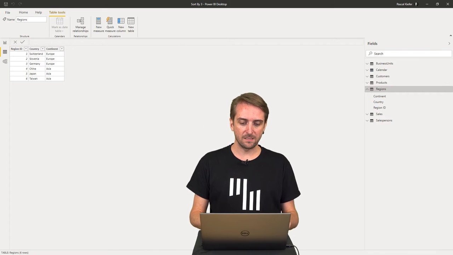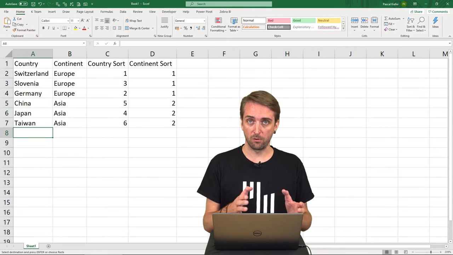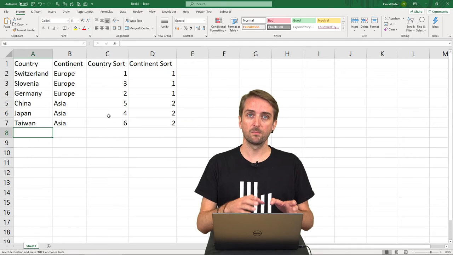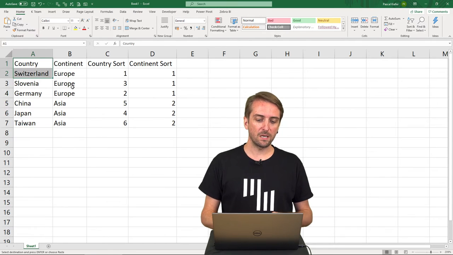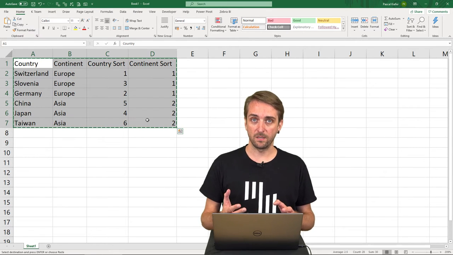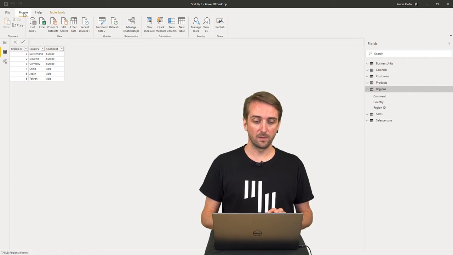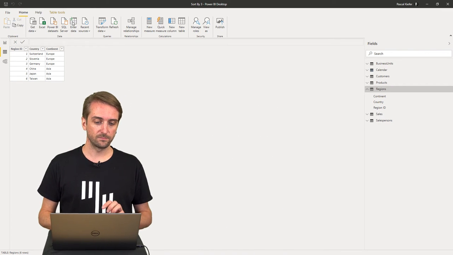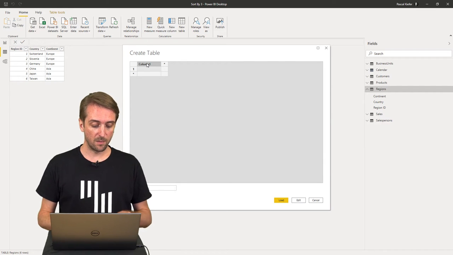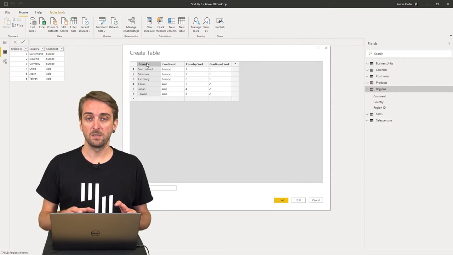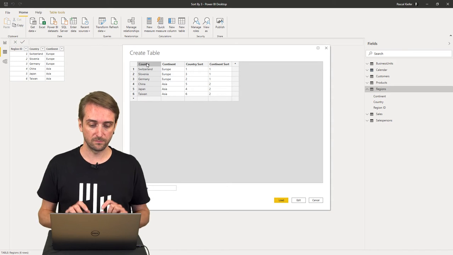What I already did is that I have prepared a table, which is exactly the one I want to load into Power BI. It contains the country name, the continent name, and the two columns which I will be using for the sorting. So what you can do is you can simply copy everything from the Excel table and then back in Power BI Desktop, in the Home tab, select Enter Data, and in the Create Table window, you can just go and paste in what you have previously done in Excel. You could also, of course, simply type in the table information that you want to have.